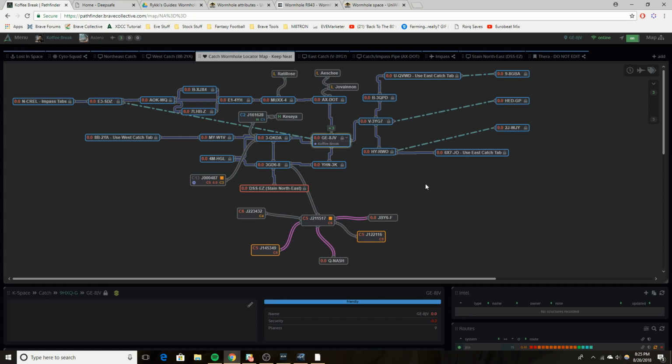Jump space, is that what it stands for, Hexen? Actually, I don't know the etymology. I don't know off the top of my head. I apologize. That's fine.